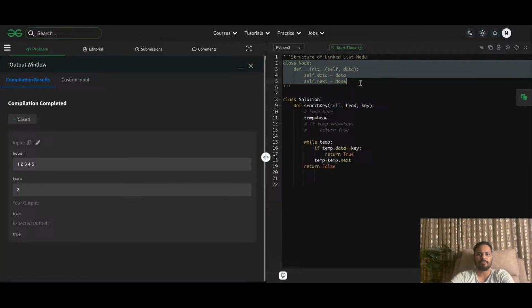So we have created a class node where we have assumed this data as the value which will be associated with the node, right? Self dot data is equal to data, self dot next is equal to none. So this is the empty node which we have created. And after that, we will search the key where it takes the argument head and key, right? So head we have been given. And while temp, can we use temp dot next?